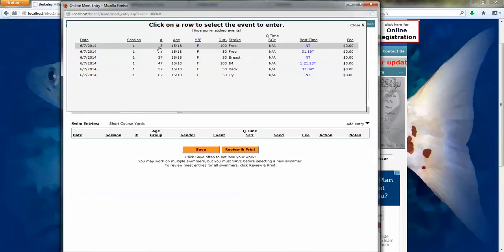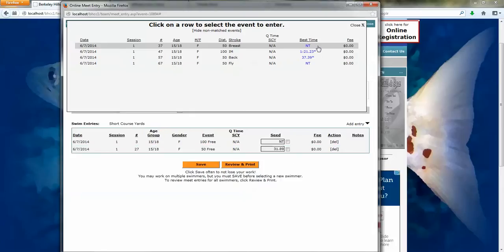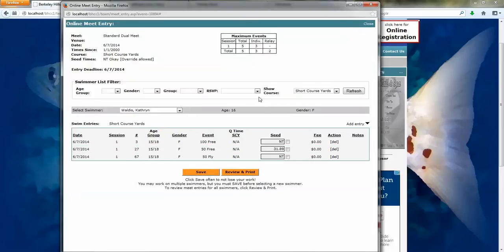The 100 free is event 3, 100 free, she's got no time. For the 50 free, she's got a converted time. That's what the asterisk is. And then let's select 50 fly. If I close that, note one thing: you can override a time. So if a time is required, you can override it.